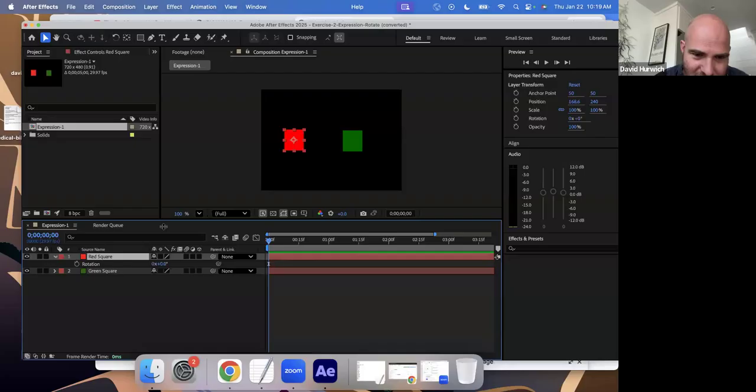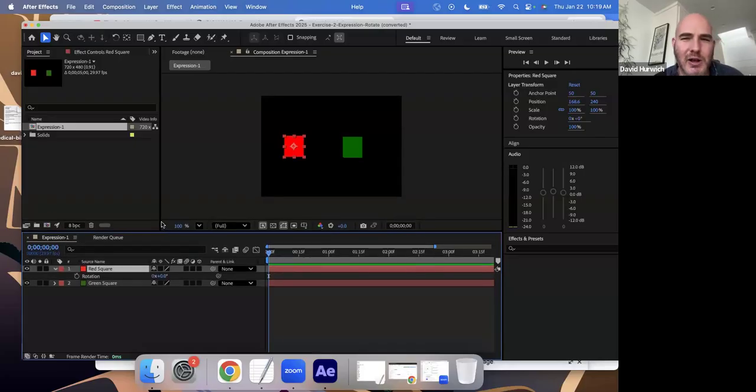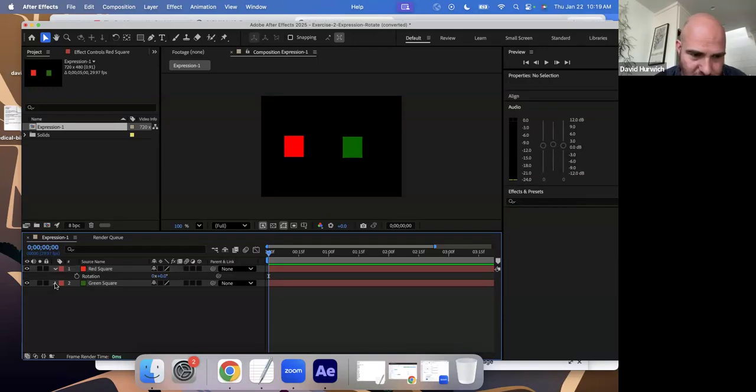So I want to show you really the power of what you can do with expressions that you wouldn't be able to do without them, or at least not as easily. So what I want to do here is set the rotation of the green square based off of the value of the rotation of the red square. In other words, whatever this is, that's going to automatically affect my green one. I could set those by hand, but obviously if I change one, it does not necessarily change the other.